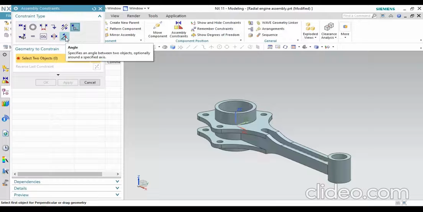For that purpose we are using angle constraint, to specify an angle between two objects, optionally around the specified axis.